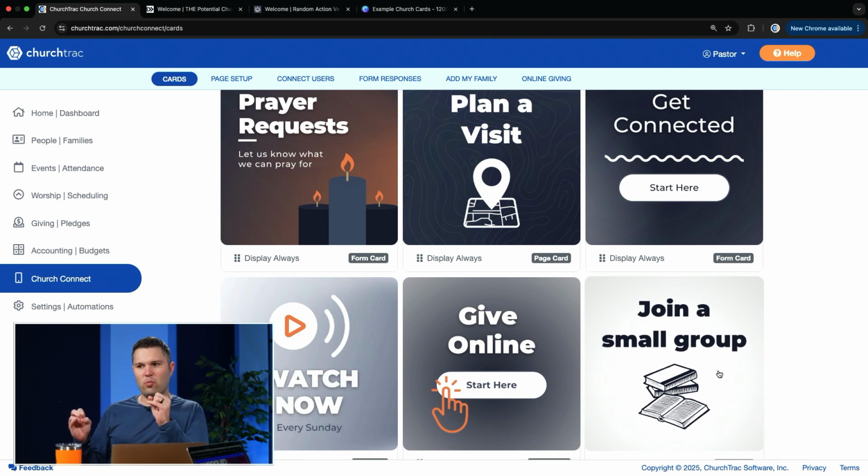So that way your website that people see as guests that aren't logged in is not going to be cluttered with all this other stuff that is really geared more towards your members. I have not seen another platform do this in this way, and I think it's pretty amazing.